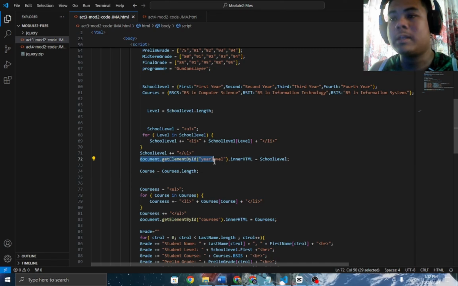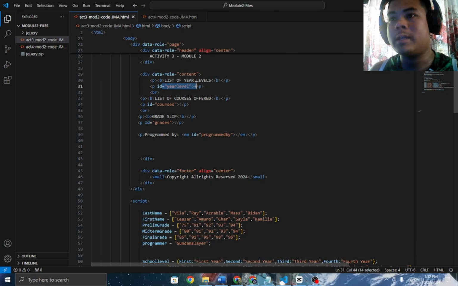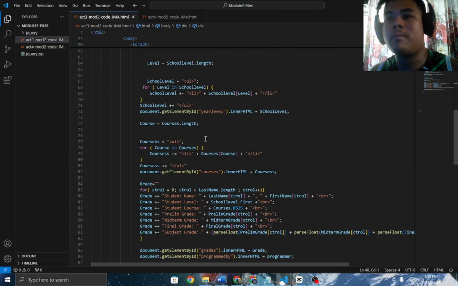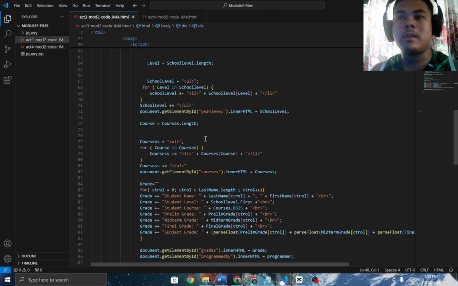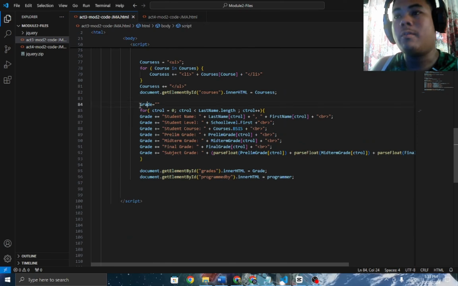So document.getElementById for year level. Everything you put in here will be put inside here. The next one is we have courses. It's just the same as the school level, so we won't be tackling it. It's just another for loop, but instead of the school level version, we have the courses. Then we'll just put it in the course bullet form. And for the final one, we have the grade slip. So grade is the holder for all of this.